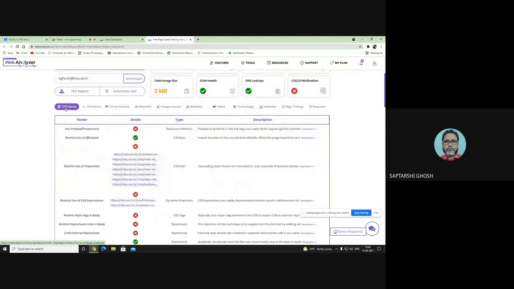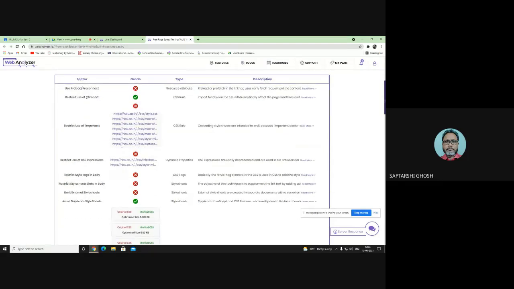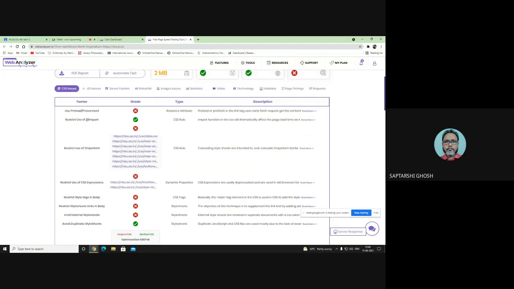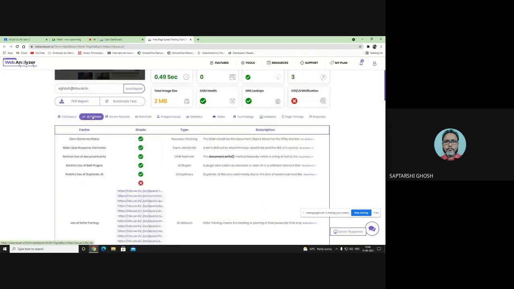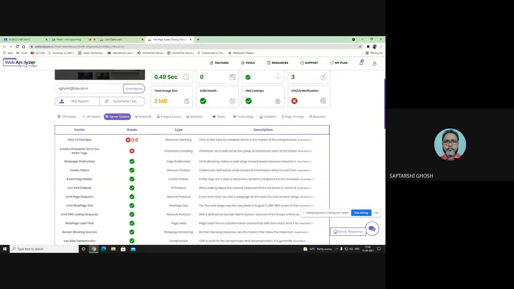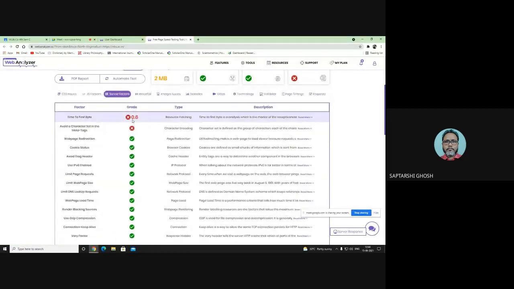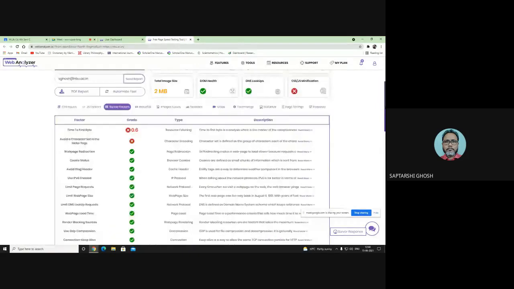Now, CSS issue, the internal description. So CSS issue, you will get that. All the green things are good, and the description is already given here. Then you can go for the JS factors again. These things are good. Server factors, see, this is very bad. Resource fetching, this one. Character set, meta tag is not there, but others are fine.